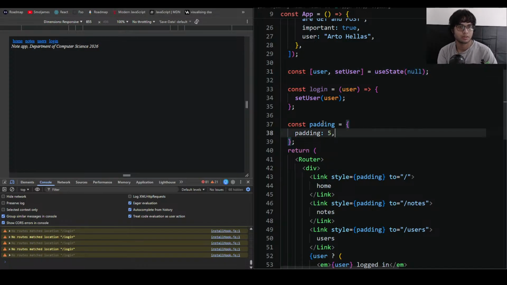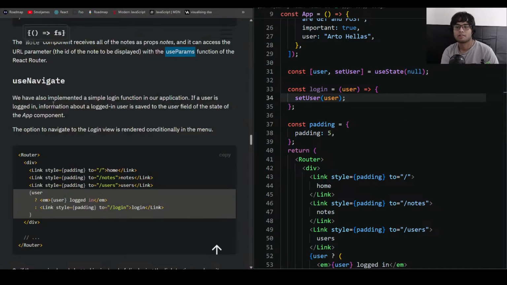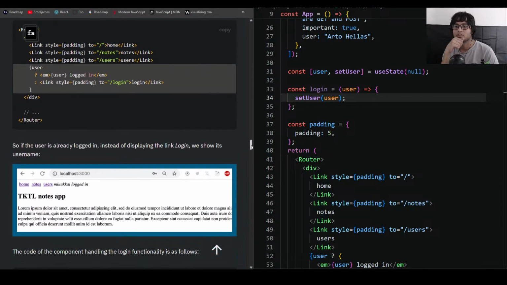No, because we cannot show the user's name also. So if the user is already logged in, instead of displaying the login link, we should show its username like that.